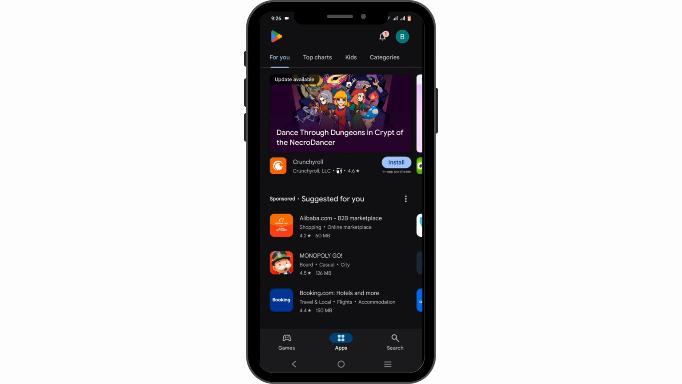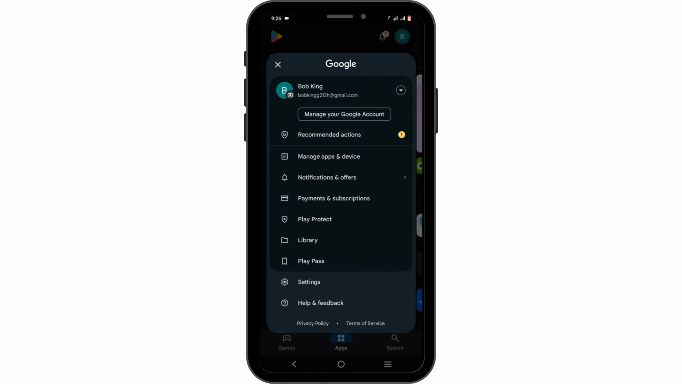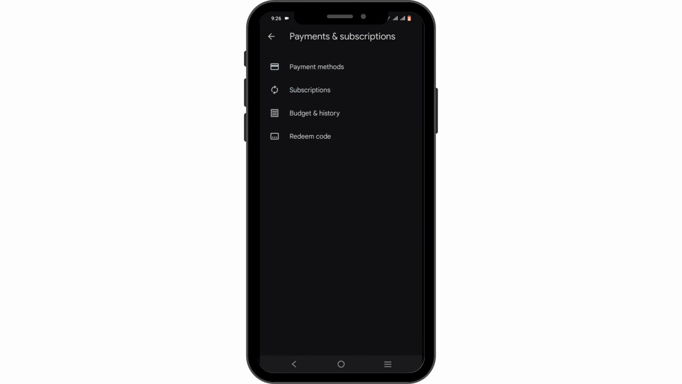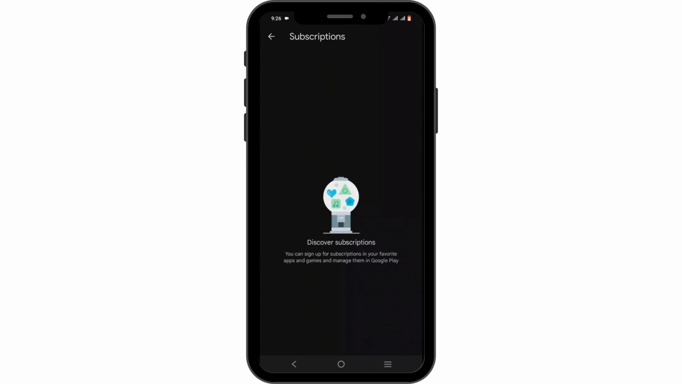Now in your Play Store, first thing to assure is that you are using the same account with which you have purchased your Netflix subscription. After you have made sure of it, navigate to the option of Payment and Subscriptions. From the list of options, head over to Subscriptions. If you have subscribed to any of the packages of Netflix, you will see it right here.